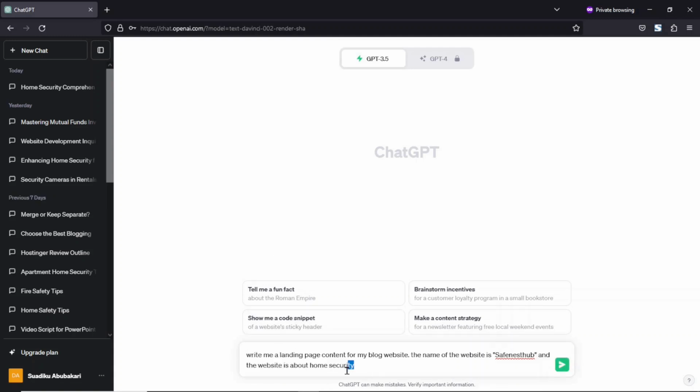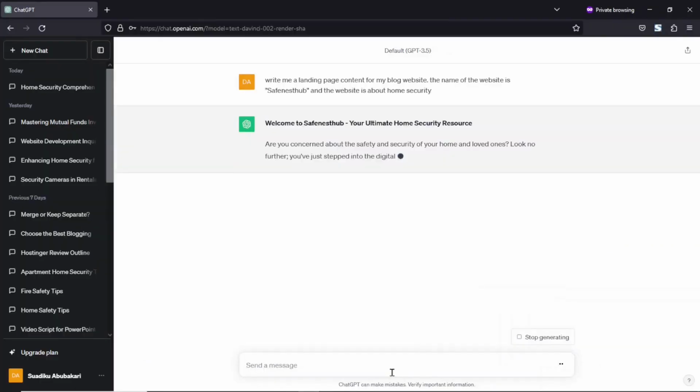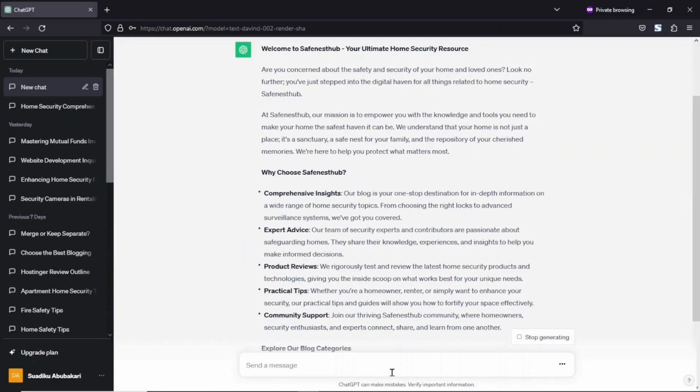This is the prompt I'm going to use to generate my content. And the first one I'm generating is a landing page content. So the prompt goes like this: write me a landing page content for my blog website. The name of the website is Safe Nest Hub and the website is about home security. I hit enter and ChatGPT will generate the content for me, as you can see.